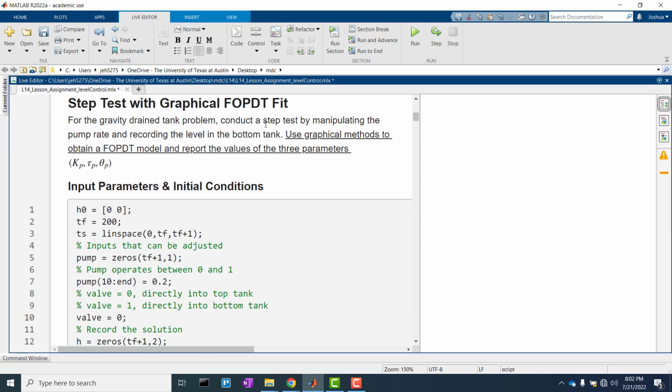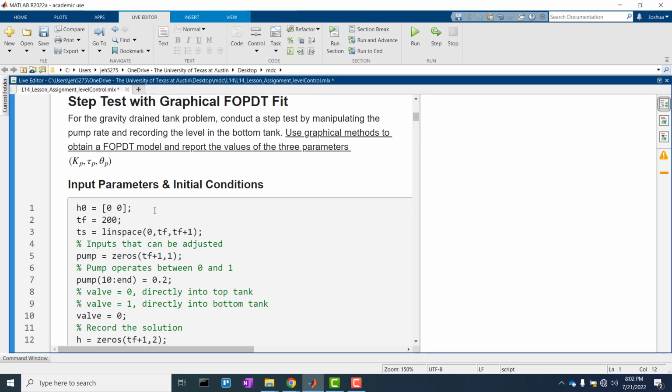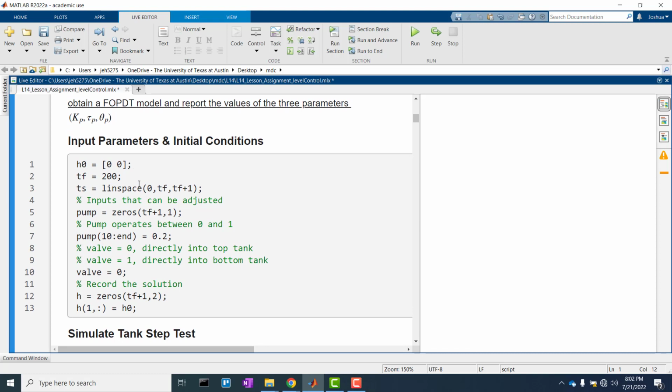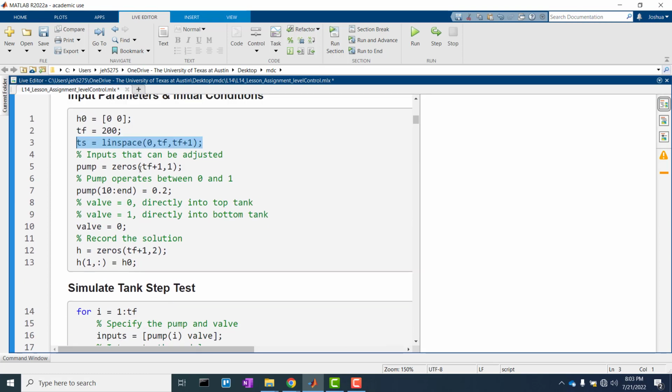So for our gravity drain problem, we'll use graphical methods to obtain the FOPDT model and report the values of those three parameters. We'll just do a step test, and then look at those FOPDT parameters graphically. First, we're going to set the parameters. We have the heights of our two tanks, where the first index is the first tank and the second index is the second tank. We have the final time, and then a linspace to set an array all the way to that final time. Then we have a pump value, which is going to be our manipulated variable.